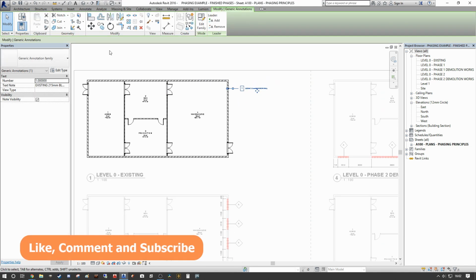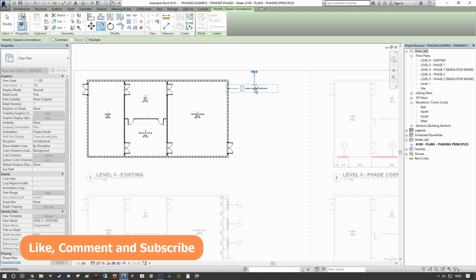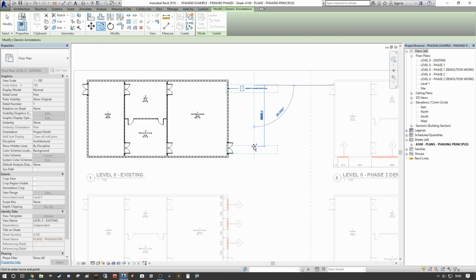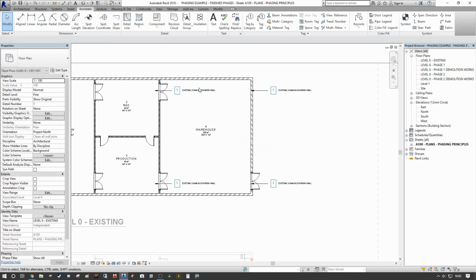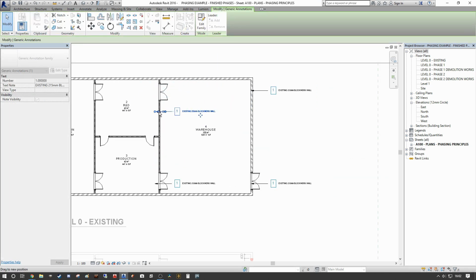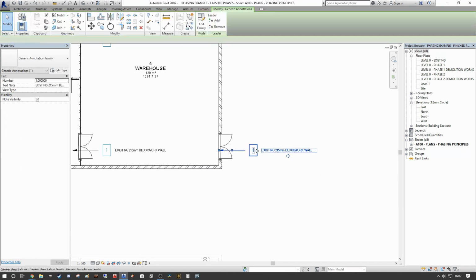So I'm going to copy this, press multiple down to our double doors here, then across to our internal double doors, and then up to our internal partition wall. And I'm going to relabel all these. So this is going to become 2, and this is going to be our external double doors. I'm going to put existing in front of that actually.